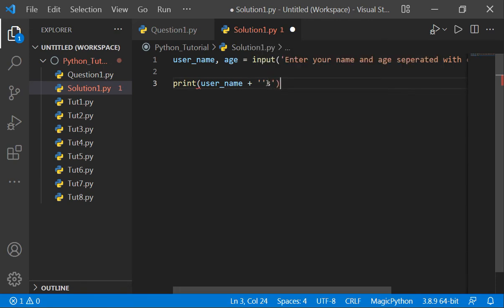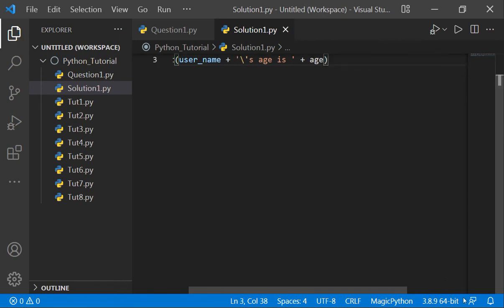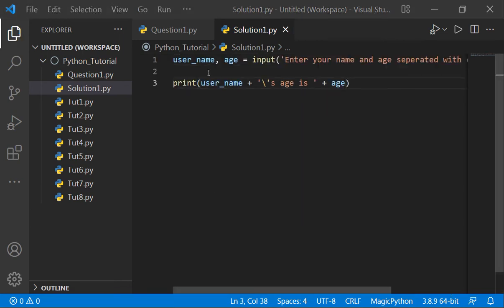So as you can see, it is throwing an error. So what we have to do, we have to use escape sequences. So we will use a backslash here. Okay, now we will write age is and then we will concatenate age. As you can see that age is a string only, so we don't have to convert it into a string.